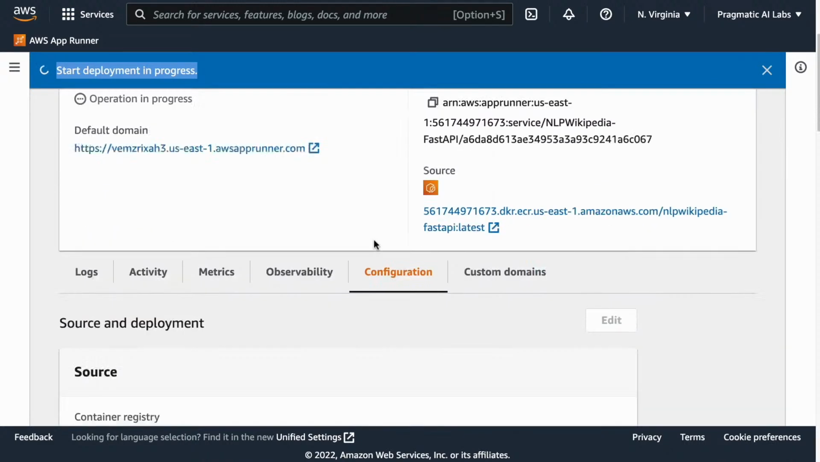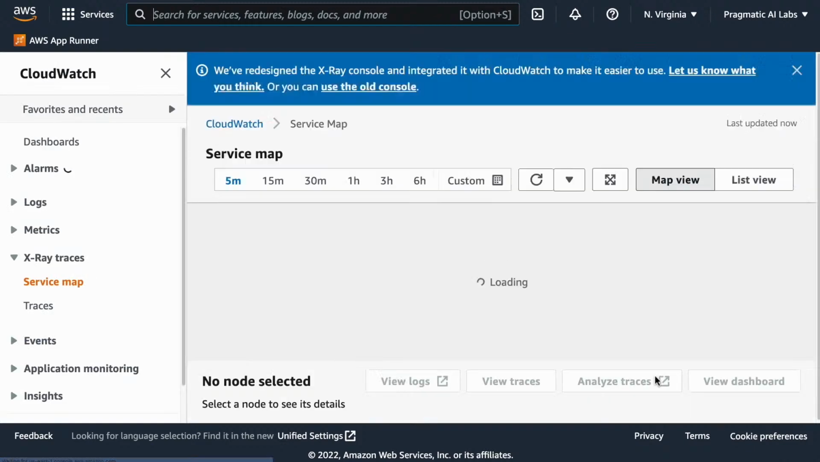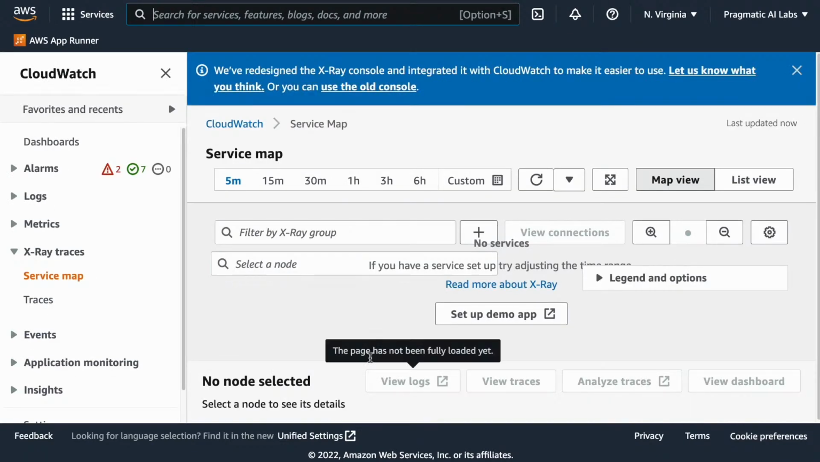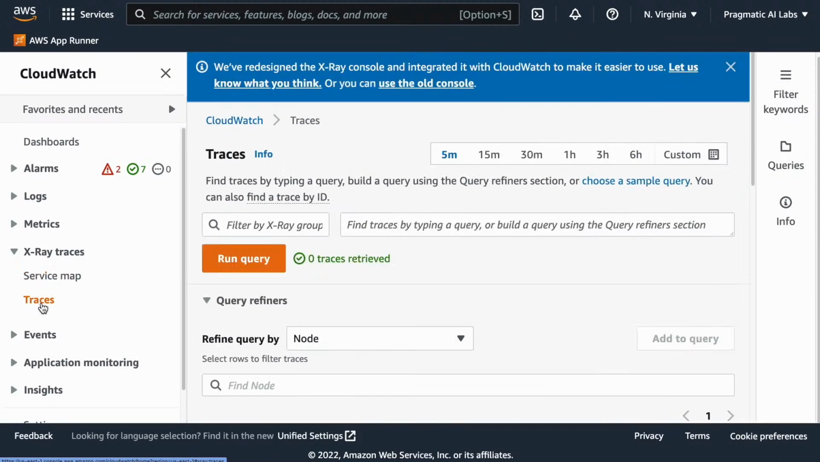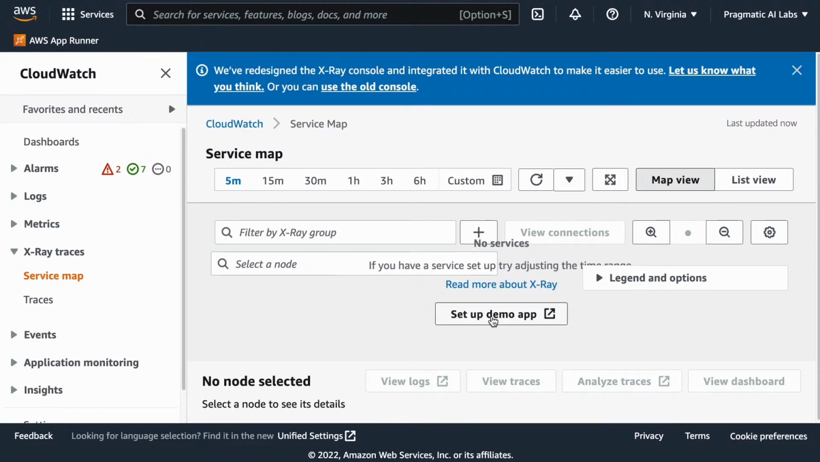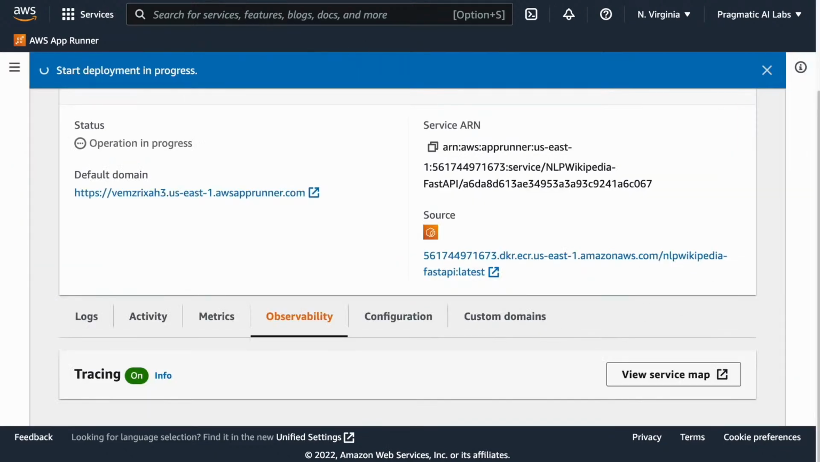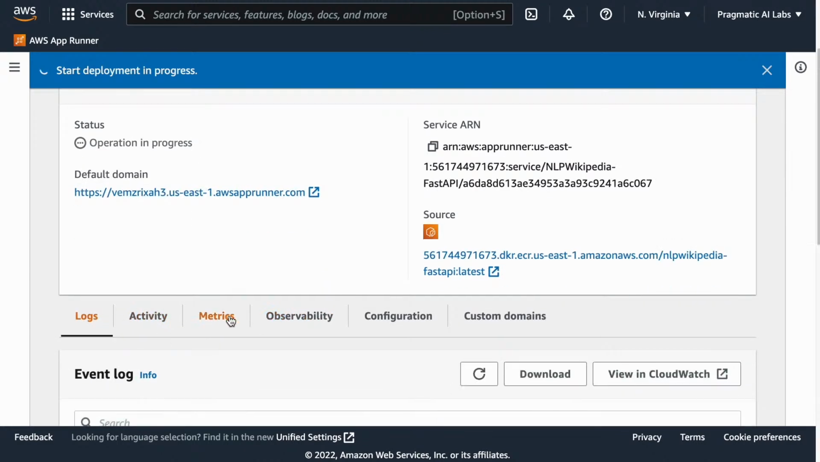So let's go ahead and give it a second. Let's actually look at this observability. I've never played with it before, and see what that does while we're waiting. No node selected. Setup demo app. Services. Yeah, I guess I don't see anything yet. So maybe I just don't know how this works. And then under logs, we can also look at logs. We should have seen the errors.